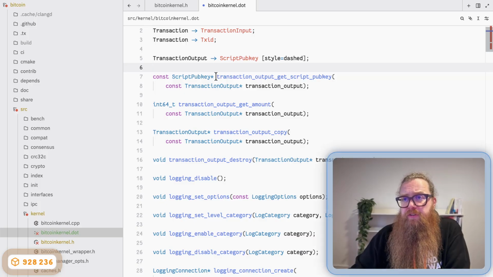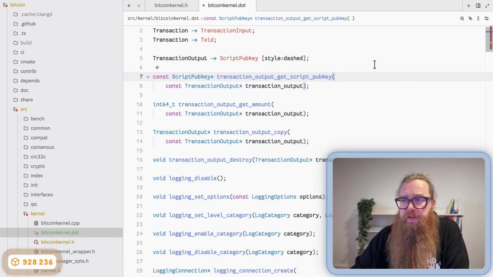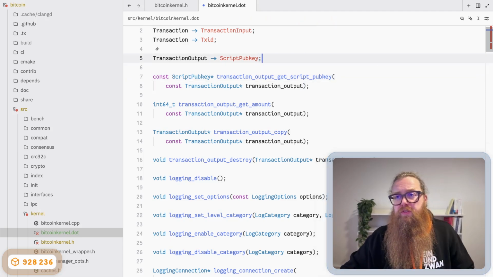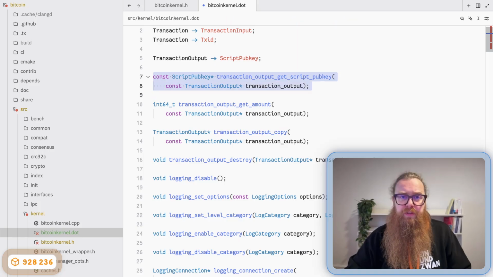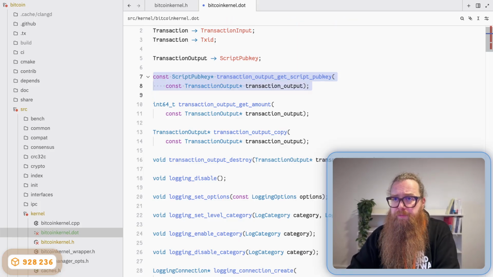The next function is transaction output get script pubkey. So this seems to be the accessor for returning the script pubkey from a transaction output. So we can actually remove this declaration we added here. And now it's represented like a normal whole part relationship with a getter.